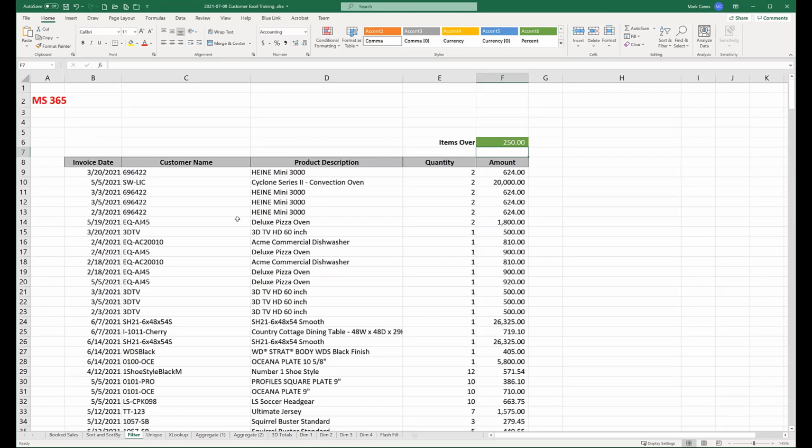filter based on one criterion. You only have one argument. So you couldn't use this to say, let's filter for items that are more than $250 and where the customer name equals, 3D TV or whatever the case is, except that you actually can. And by the way, this is not customer name. This is product code. Sorry. When I was preparing this, I obviously had a brain cramp. That's product code.